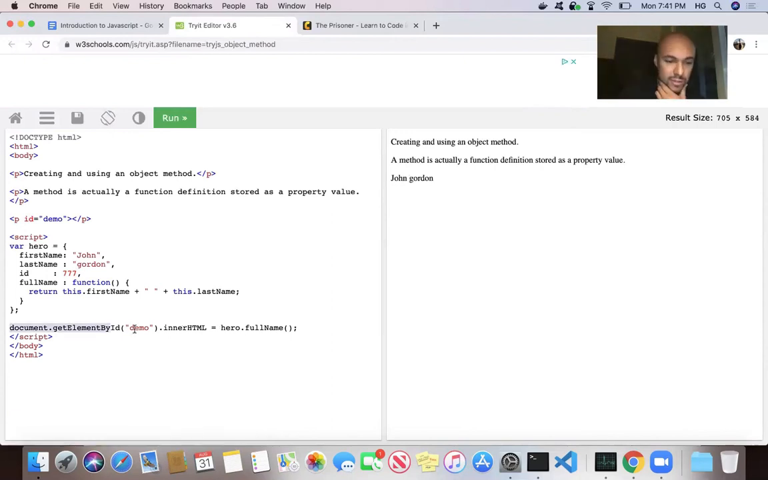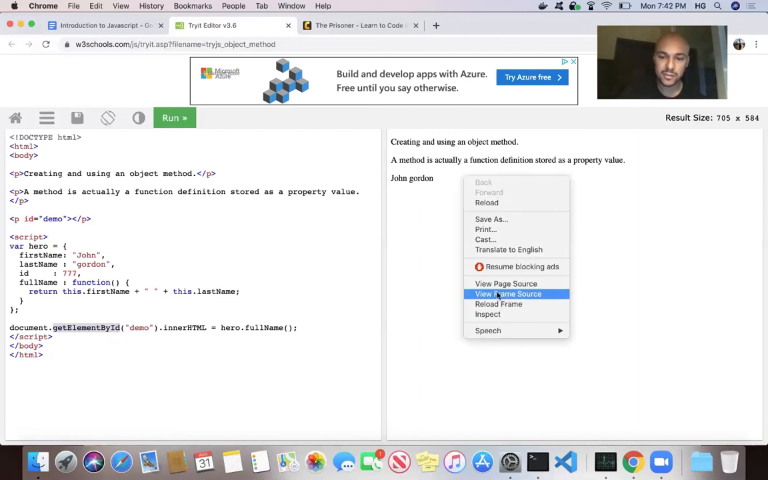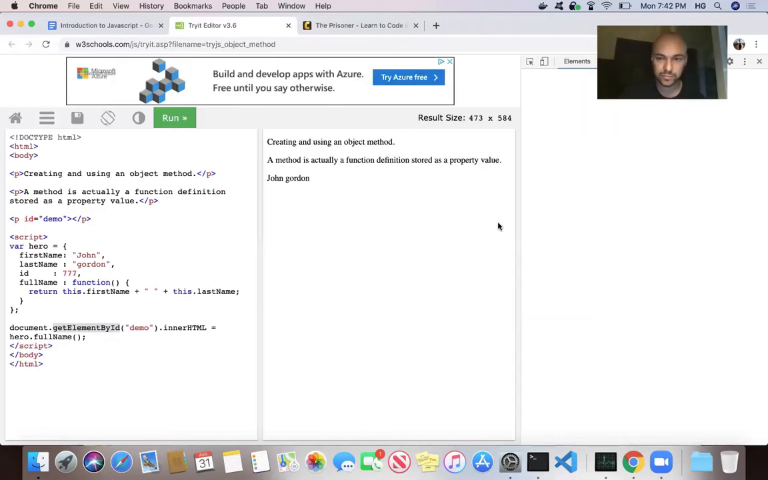Let me explain this line a little bit more. So the document is representing the actual web page. And when you're saying .getElementById demo, it's saying access some part of the web page where there's this element that has an ID. So what you can do is you can right click and you can inspect. So that's how you can actually look at the code itself.